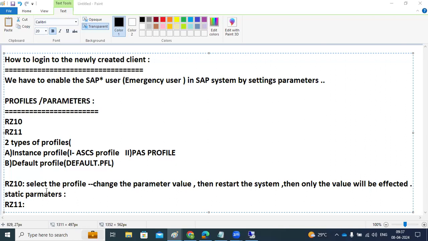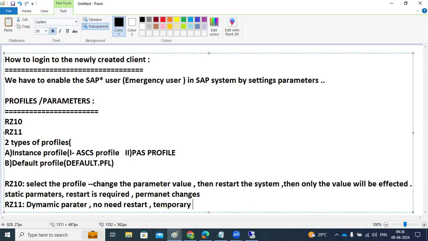Okay, so RZ10. Normally, any permanent changes we have to do only in RZ10. Why? Because these are static parameters, so a restart is required. If you change it here, a restart is required, but these are the permanent changes. RZ11 is for the dynamic values, dynamic parameters. For dynamic parameters there is no need to restart. These are only temporary changes. Until you restart, the changes will be there in the dynamic; after the restart, the changes will be gone.